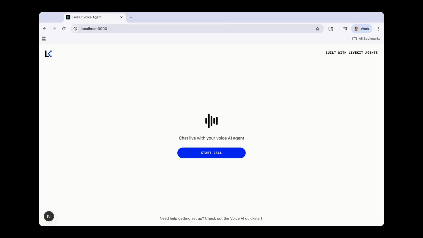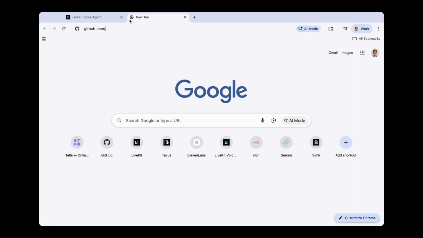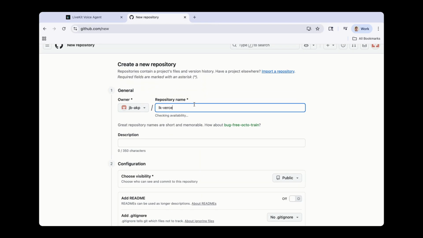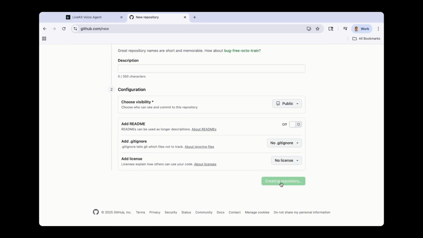Okay, so the first step in deploying our existing Next.js app is creating a new GitHub repository. So head over to github.com/new, and this will take you right to the page that helps you create a repository. You can call this anything you want. I'll just call this LK-Vercel. We don't need to change any of the other settings. We can just scroll down and click on create repository.